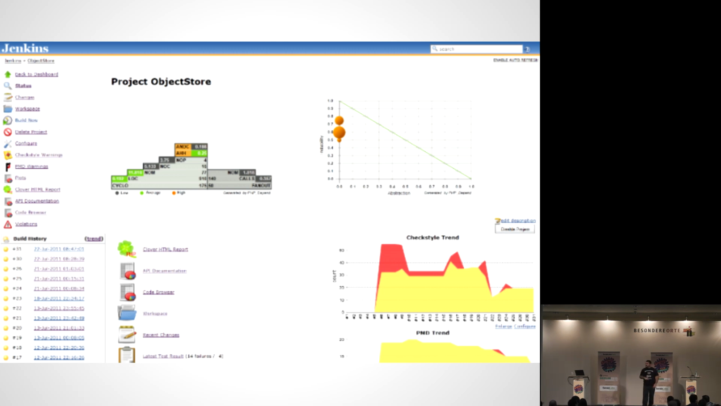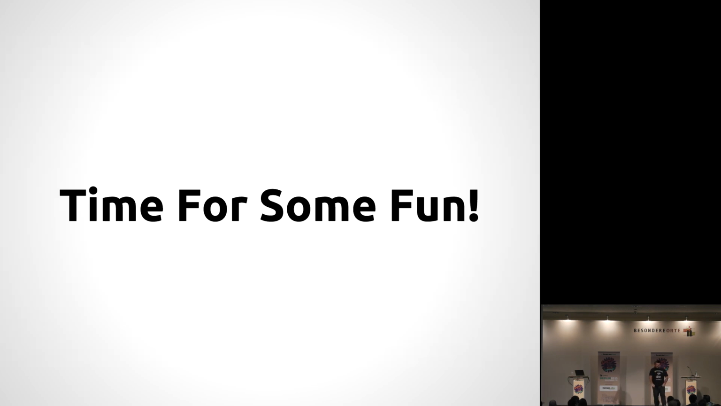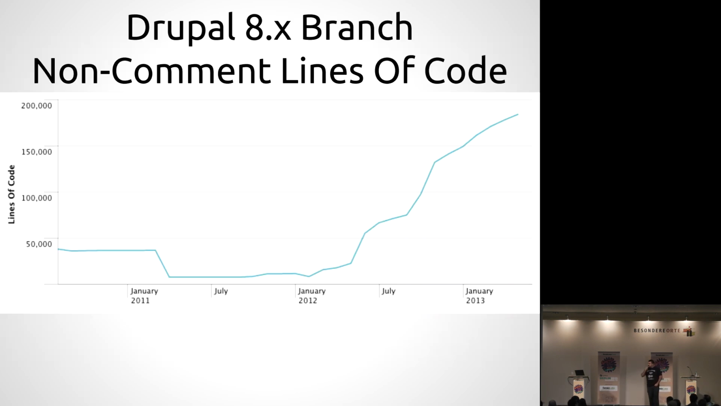Pretty cool. But let's have some fun. Let's look at a real code base. This is Drupal 8, the Drupal 8 branch as of May of this year. They started way back in March of 2011. I'm not part of the project.